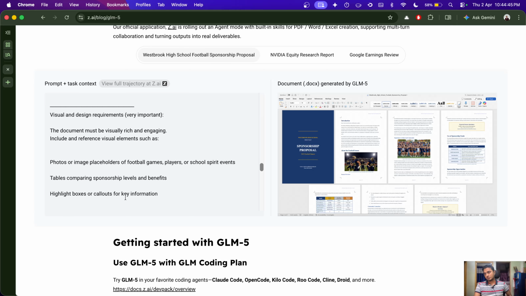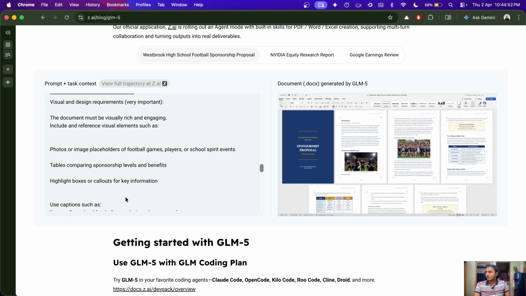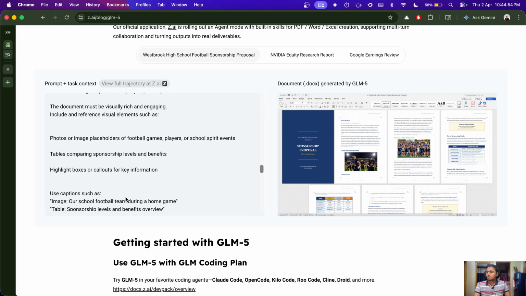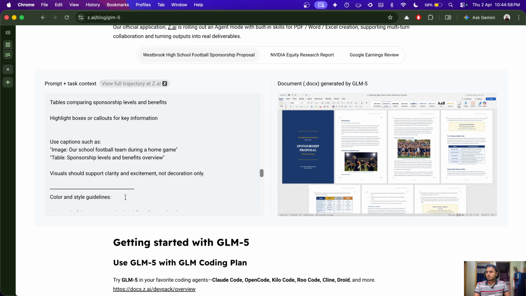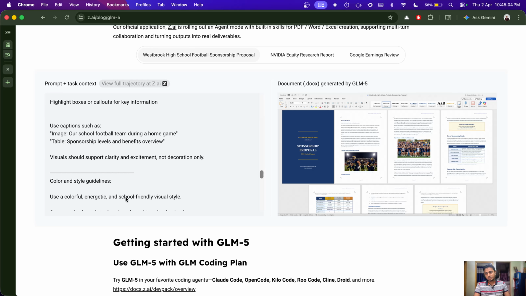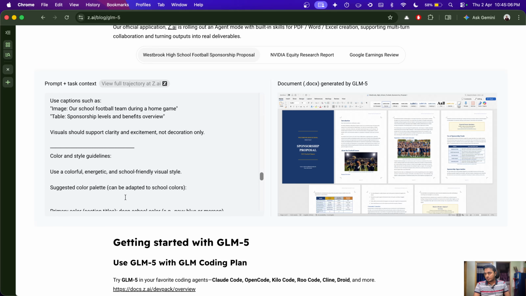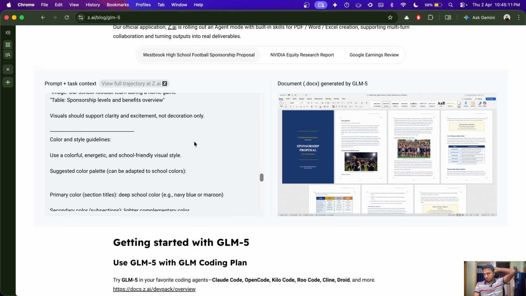Visual and design requirements, very important. The document must be visually rich and engaging, and include and reference visual elements such as photos or image placeholders of football games, players, and school spirit events, plus a table comparing sponsorship levels and benefits. Highlight boxes or callouts for key information. Use captions such as "Our school football team during a home game" and "Sponsorship levels and benefits overview." Visuals should support clarity and excitement, not just decoration.